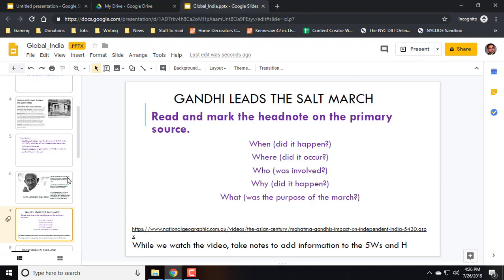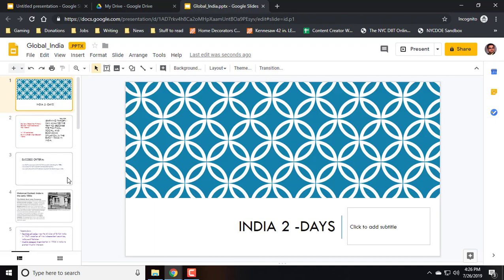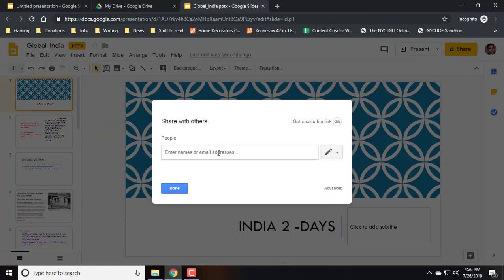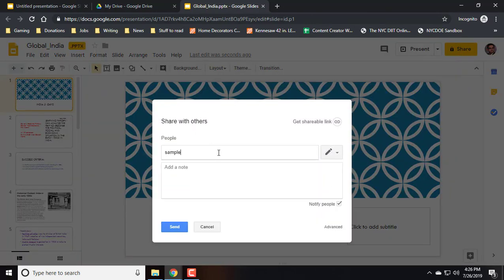I'm ready to start teaching, but I also have a co-teacher that I want to share this with because they have to make their own edits. So here's what I'm going to do. I'm going to go to the top right and I'm going to click on Share. Here, I'm going to type the email address of the teacher that I want to share it with.